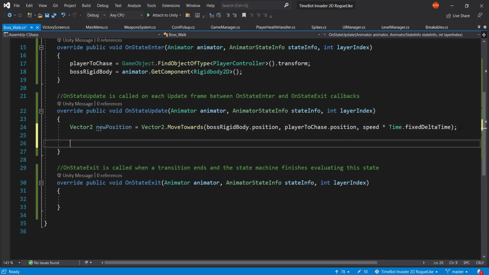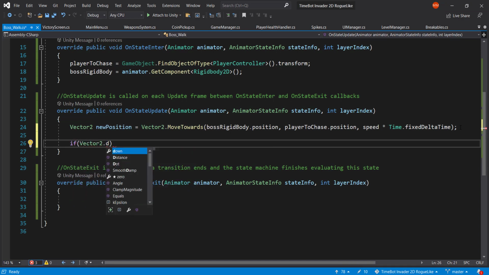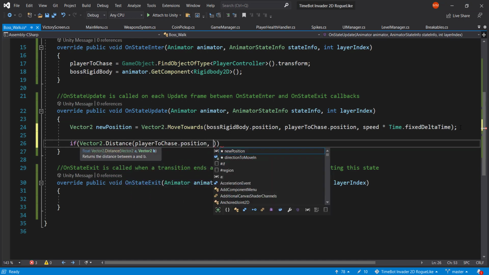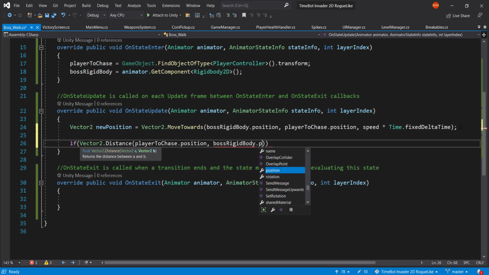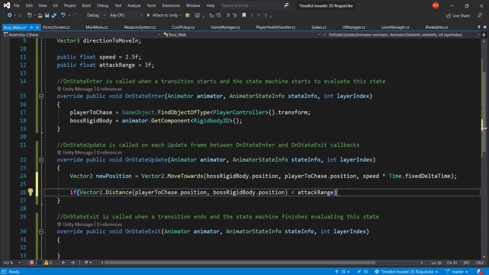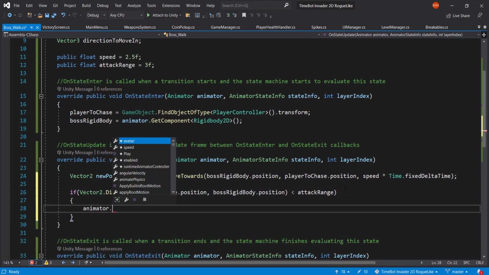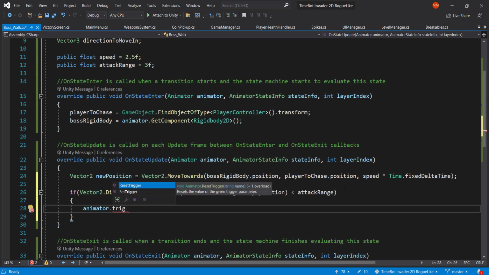So let's continue on. Finally, what do we want to do when we get into a certain range? We want to start attacking our player. So if the Vector2.Distance between the player to chase.position and the rigidbody, the boss rigidbody.position, if it's less than the attack range that we've created up here while we were creating the speed, then in here we are going to say animator.SetTrigger, and we are going to start attacking.